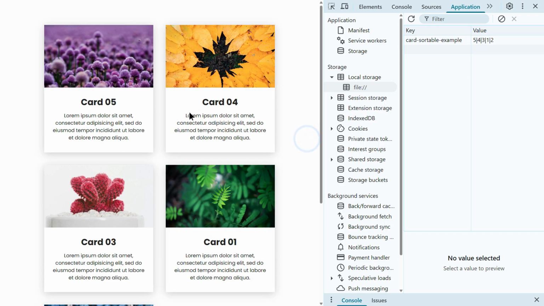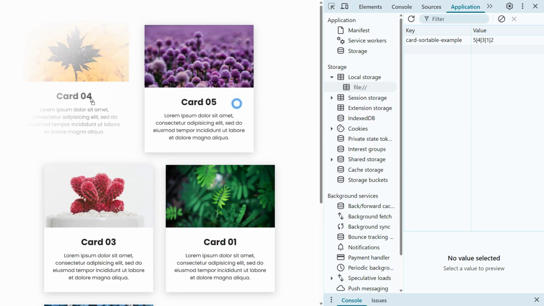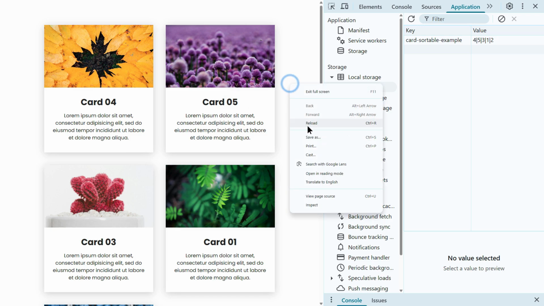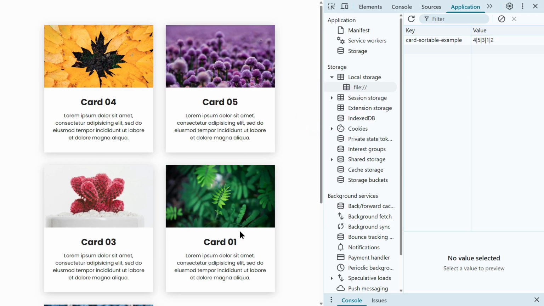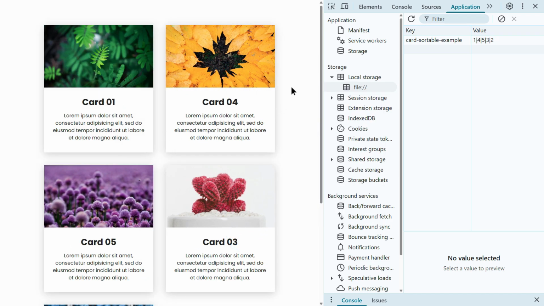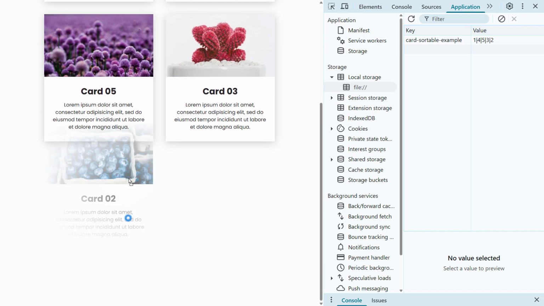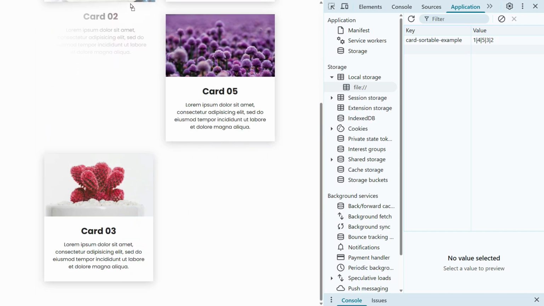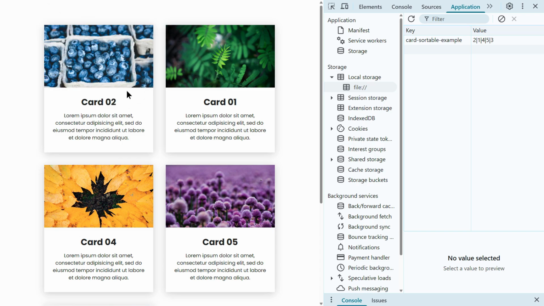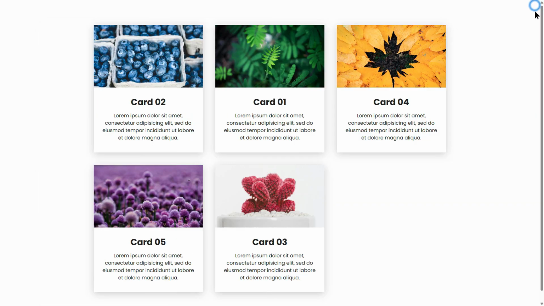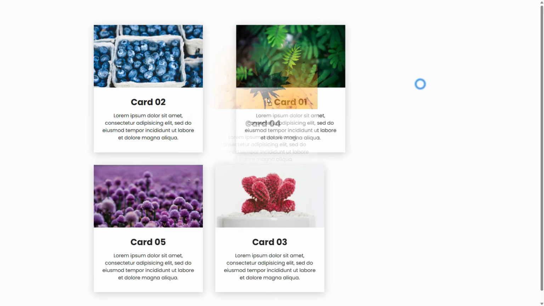Here you can see the rearranged card layout remains unchanged on reloading the page, and even if you close and open the browser again, because every new change of the card layout is always saved in the browser local storage. Now our rearrangeable drag-and-drop card layout is complete.